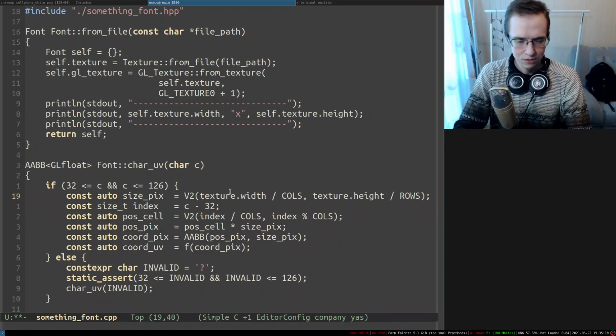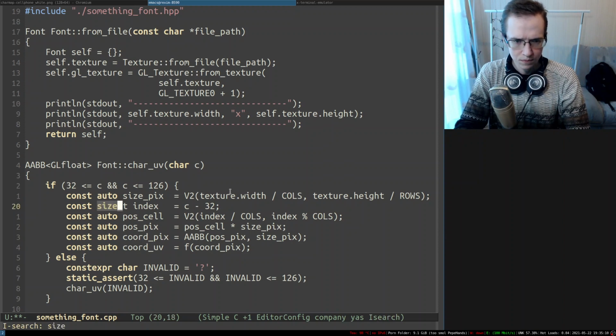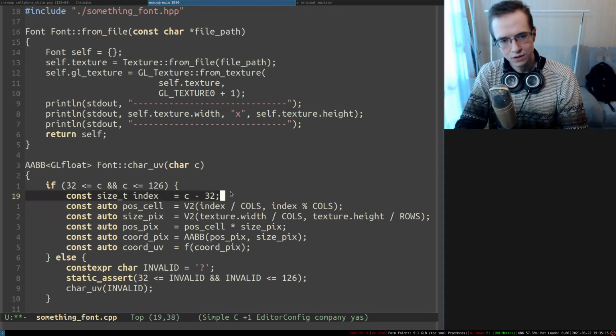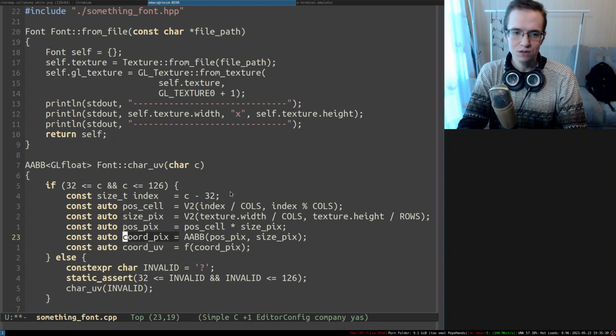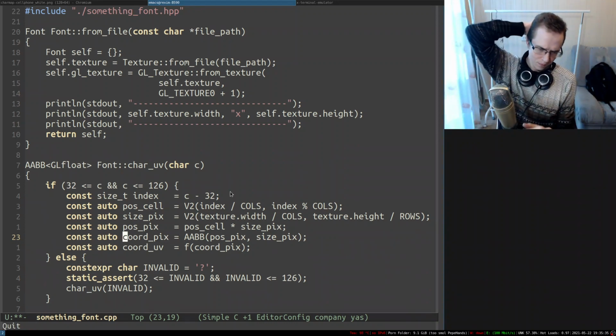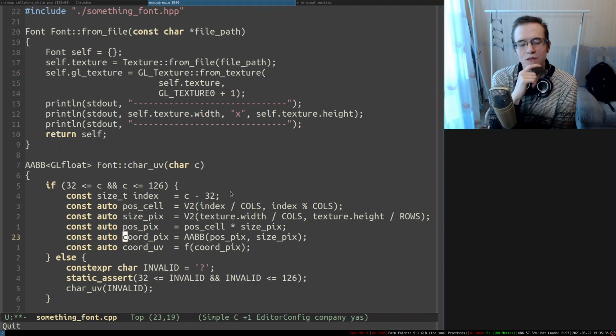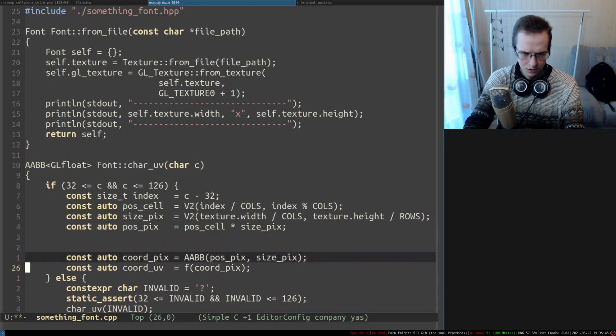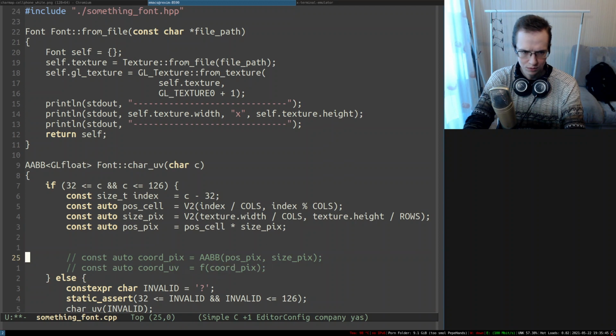So we have a size in pixels, and we can probably bring it in here. So we have an index, we have a position in cells, right? So size in pixels, we take position in cells, multiply by size in pixels, we get position in pixels, then we combine them together and we get coordinates in pixels, right? Though maybe creating coordinates is kind of too early right now. What we can try to do now is, maybe I'm just going to comment this stuff out.